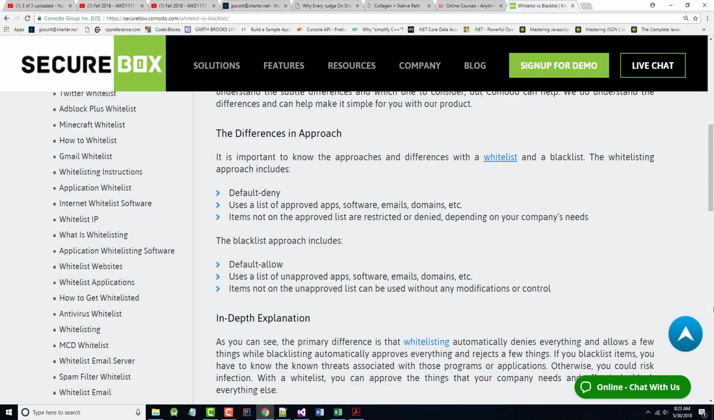All right. So it says the differences in approach. It is important to know the approaches and differences with a whitelist and a blacklist. With whitelist, default deny uses a list of approved things. Items not on the approved things are restricted or denied depending on company's needs. So when you whitelist, what you attempt to do is to provide a list of everything that's legal. And if the user attempts to do something not on that list, they're not allowed to do so. Now, hopefully that made sense.